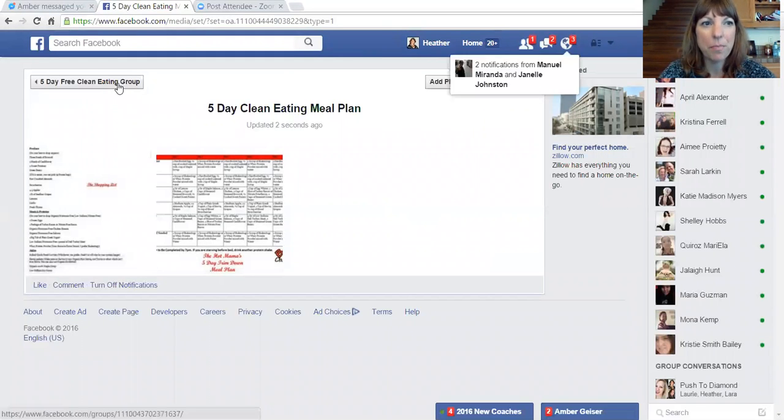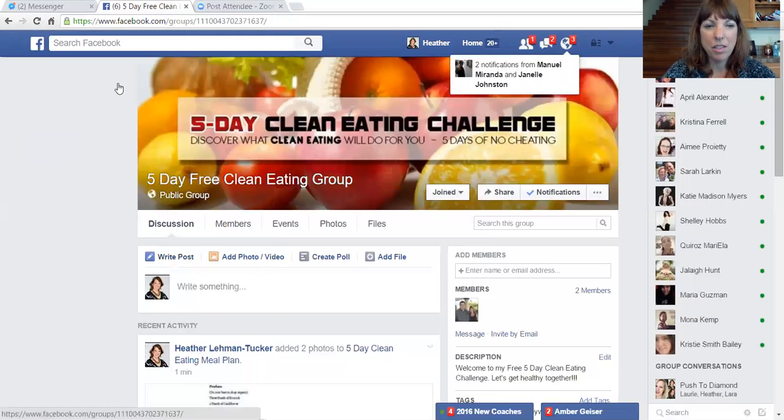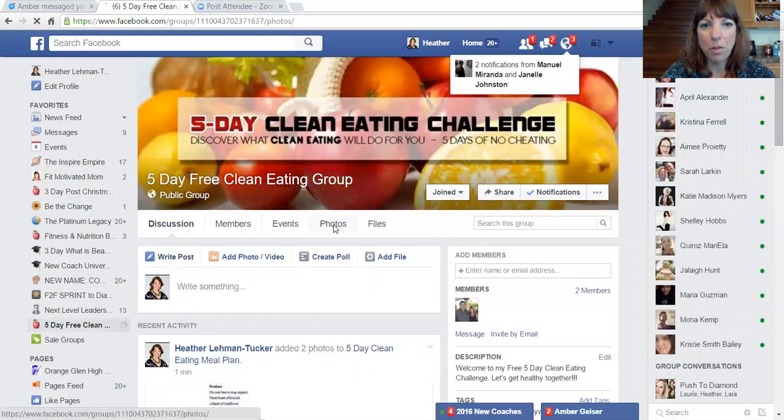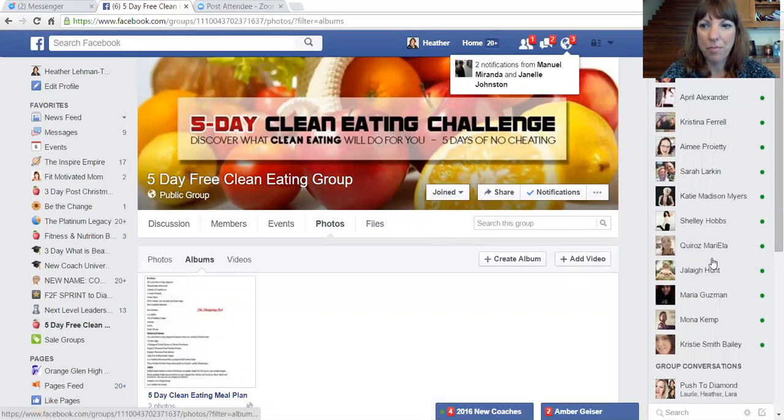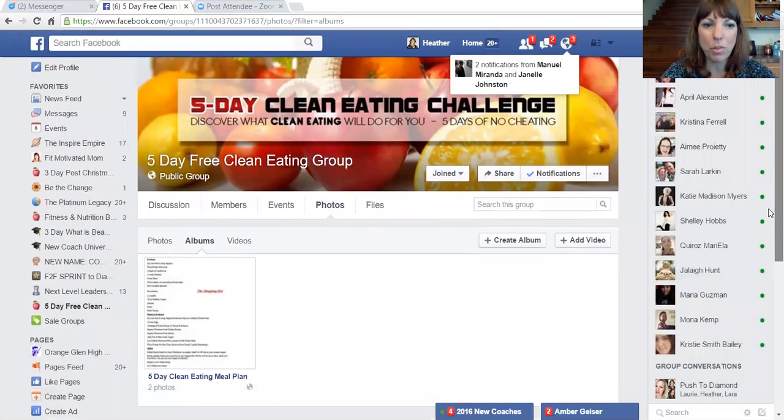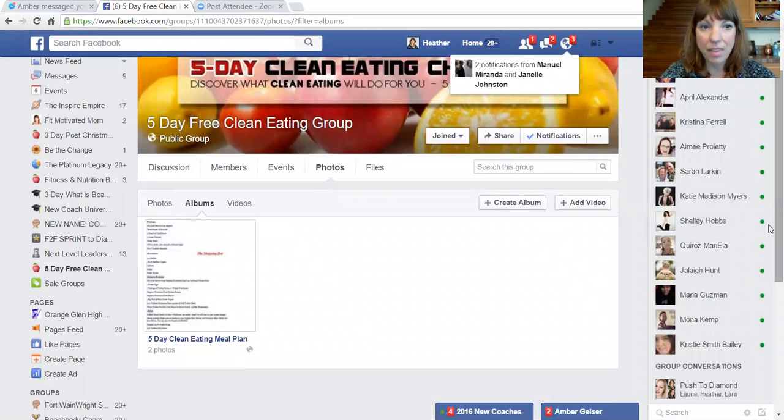Okay, so now when you go back to the group, when you go to the photo section, you should see the album there. As you're adding people to your group, you'll just tag them in the photos, or you can just tell them to go to the album section and they'll be able to grab the meal plan.